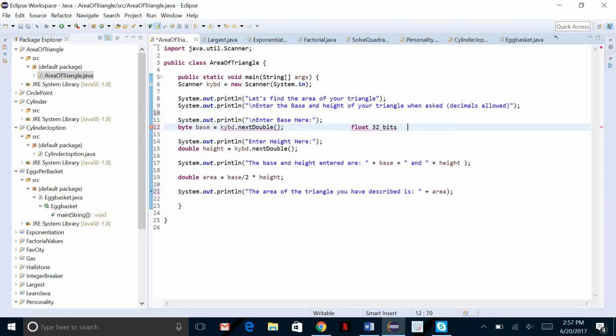And I'm going to do the double too. Double is 64 bits. Okay? And these can input numbers like stuff like this, okay? Those are them. Those are for the decimals.